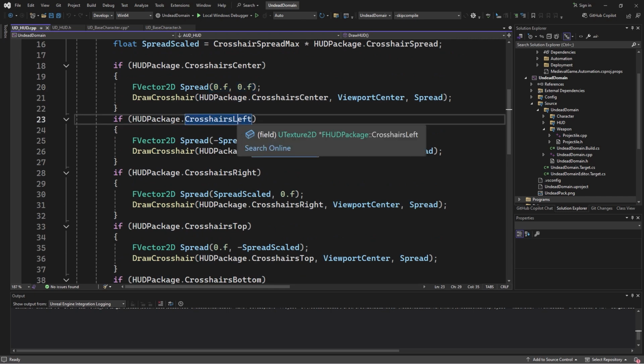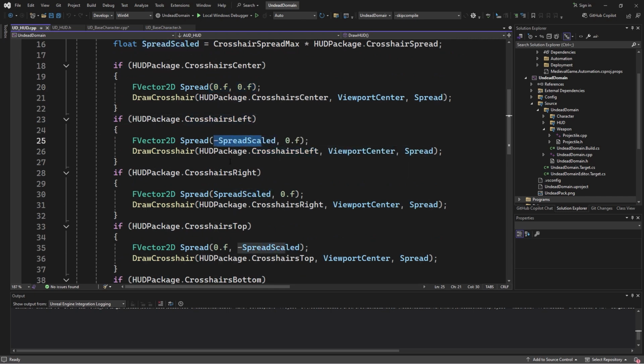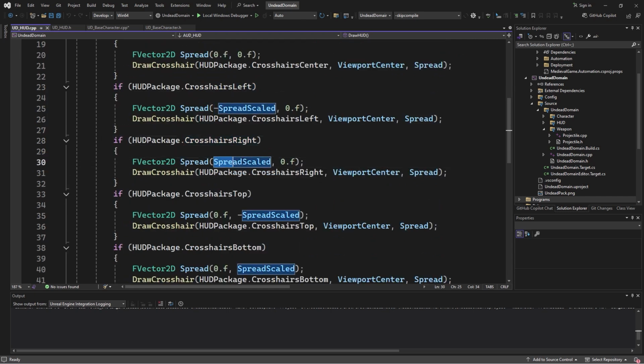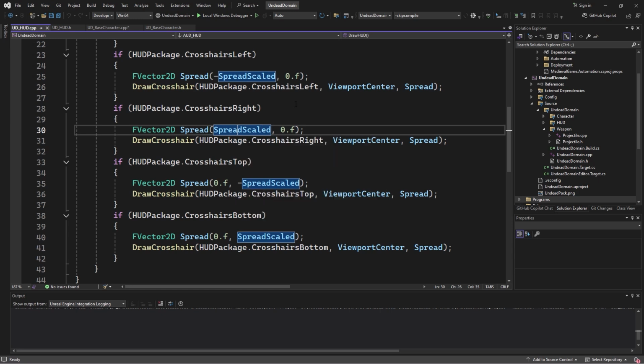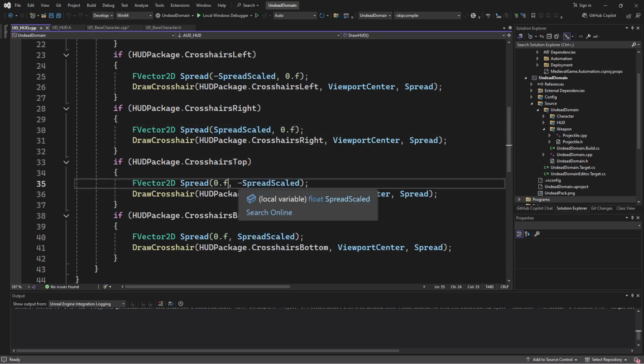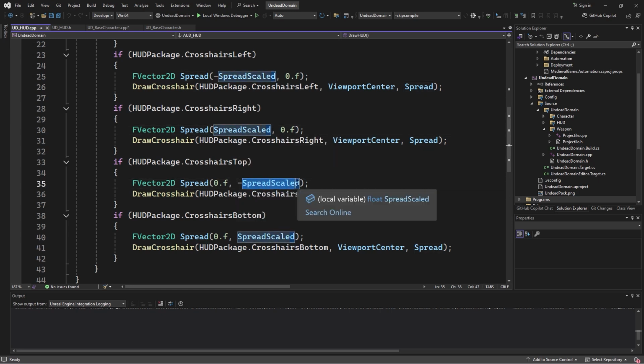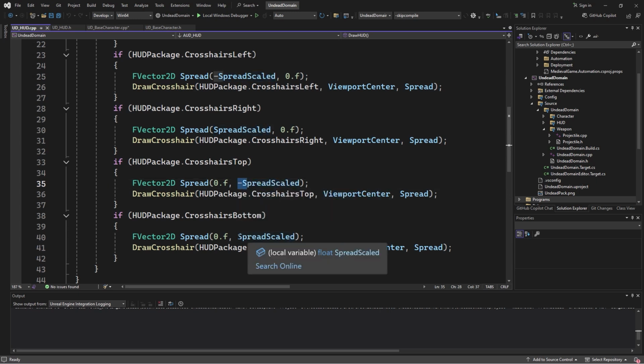and this left is on the -1 on X, and this right is just 1 on X only, that's the positive value. And for top, we add this spread scaled value, which we negate, and that's added on Y. Same thing for bottom, we add this spread scaled value to bottom, and that's the positive this time.